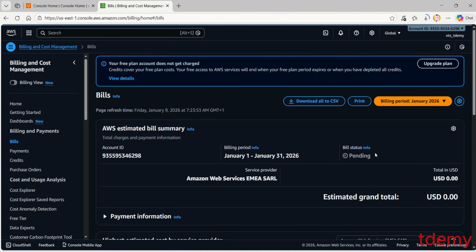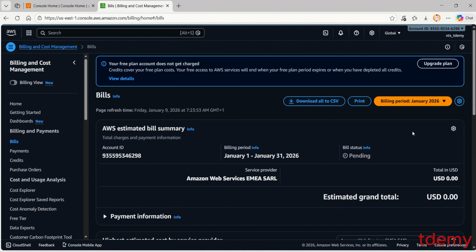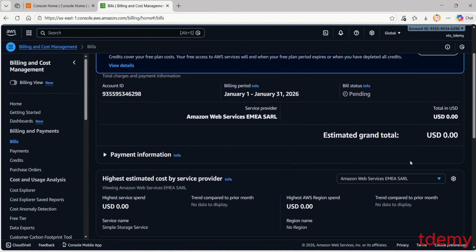that you're presently on for that particular month. For example, we are in January. There is a billing period from January 1st to 31st, 2026, and the billing status is still pending. It's pending because we have not started using any service. When we start, you are going to see the amounts in dollars, and you see the tax. Remember, whatever you use and AWS charges for, there's a tax attached to it.